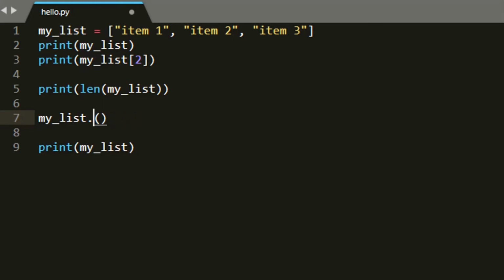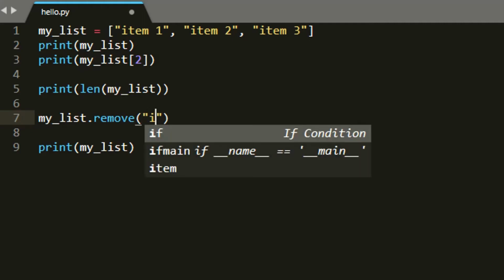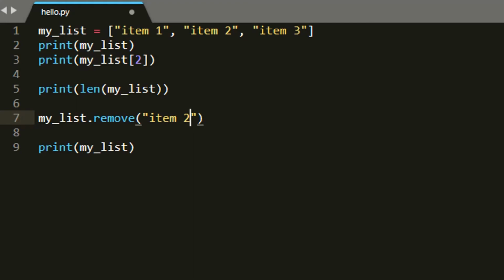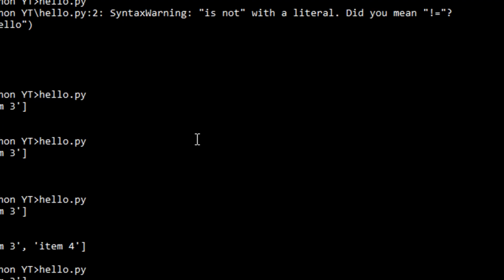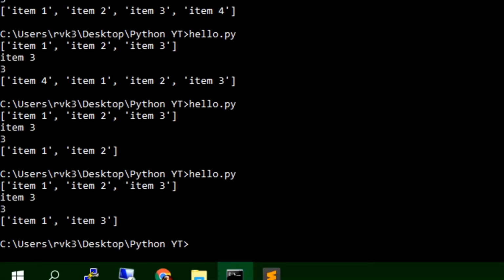Sorry. Remove. And let's remove the second one. Or instead, we can give the item name, item 2. So we are telling it to just remove any item with this name. Let's try printing. You can see here item 2 has been removed.